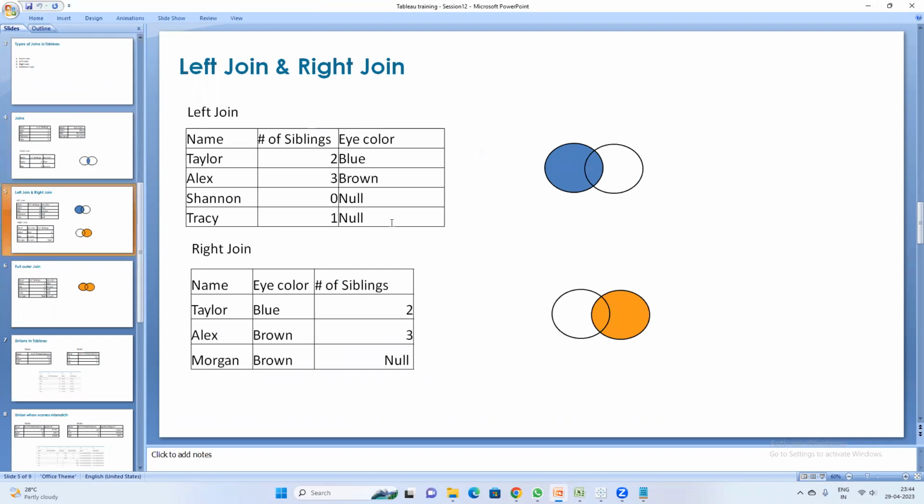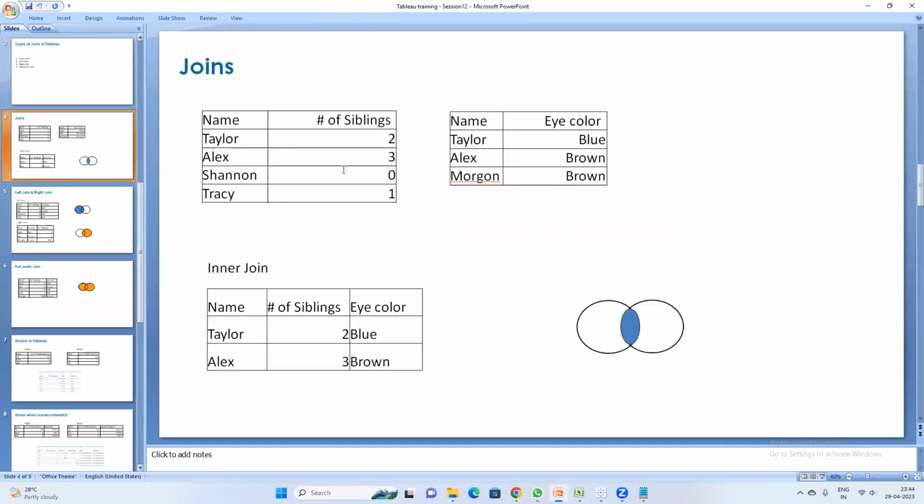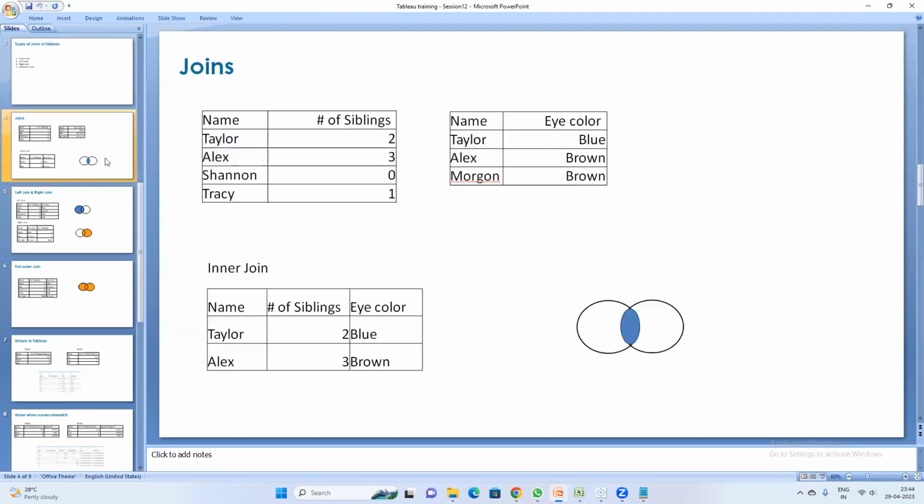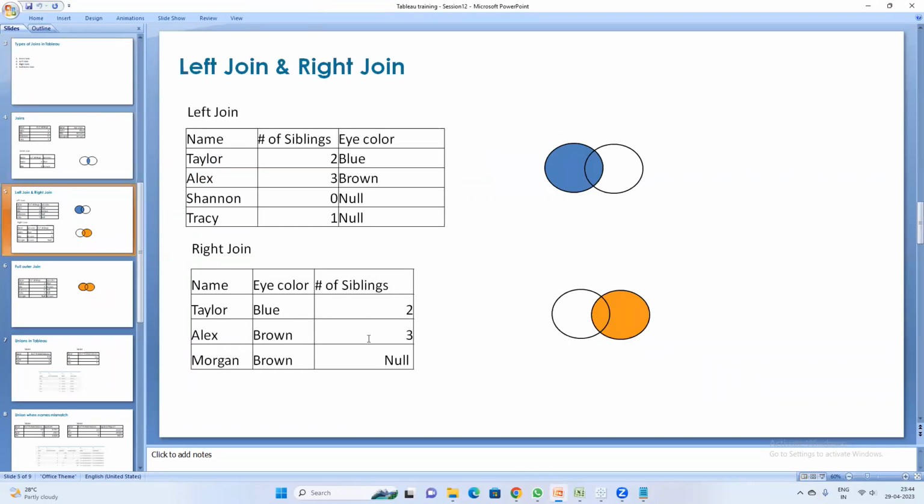And if you do a left join for the same records, you will get the complete left table and the matching records from the right table. These two rows are not matching, so you see null values. In case of a right join, you'll get the entire table from the right and only the matching records, which are Taylor and Alex. You get that information from the left table.